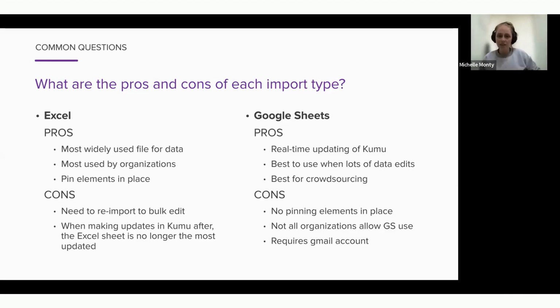Then secondly, you have Google Sheets. Google Sheets is definitely my favorite. It allows for real-time updating of Kumu. So once your Google Sheet is connected to Kumu, every time you add new data, you simply refresh the Kumu page and it draws that new data in. So it's really great for that stage when you still have a lot of data iterations, data edits, updating. Maybe you're adding a new field. Then it's easiest to just go into the Google Sheet and refresh the Kumu page. And the Google Sheet is always the one source of truth. So you can't edit in Kumu directly.